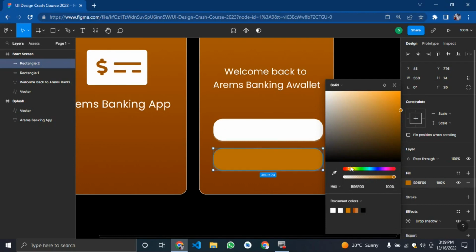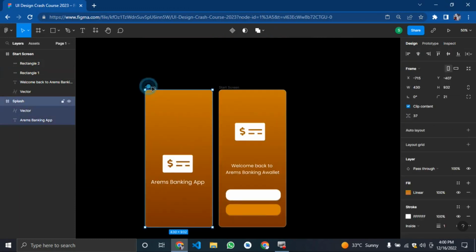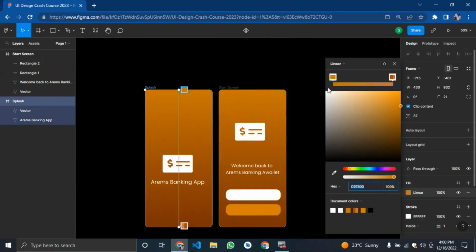So let's say we're going to make use of green, something like this, or orange. Is it advisable to use orange? Let's use orange, then we'll work on the background of the app. I don't really like this background, so let's go back to our fill and change the second color to be something like this.